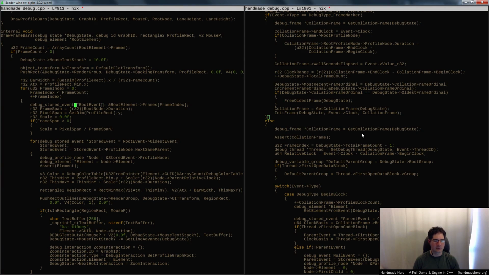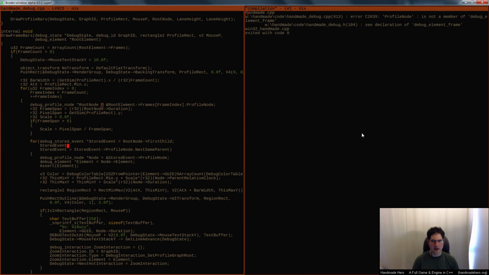We actually can make this the root profile node, because this actually would be a profile node. So we can access the profile node like so, do the same things we were doing. I think that still works. And then when we come through here, we can do the root node first child like so. And that might be okay, right? Ooh, not a member of debug element frame.